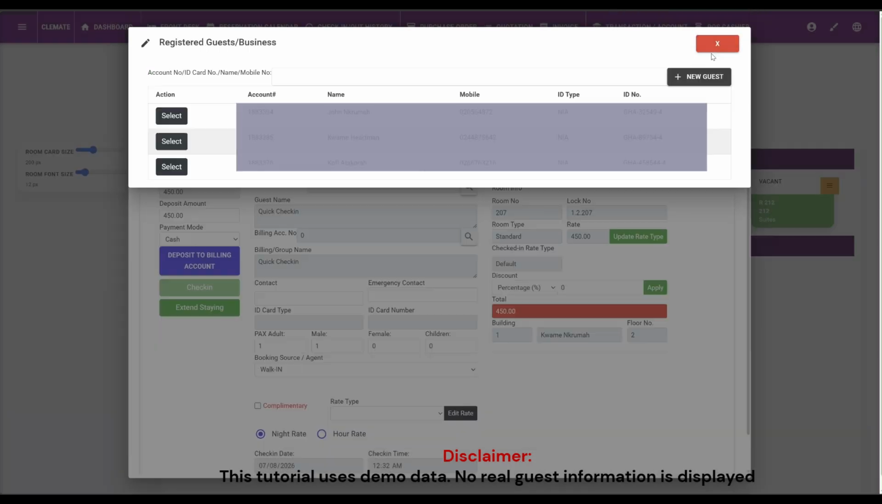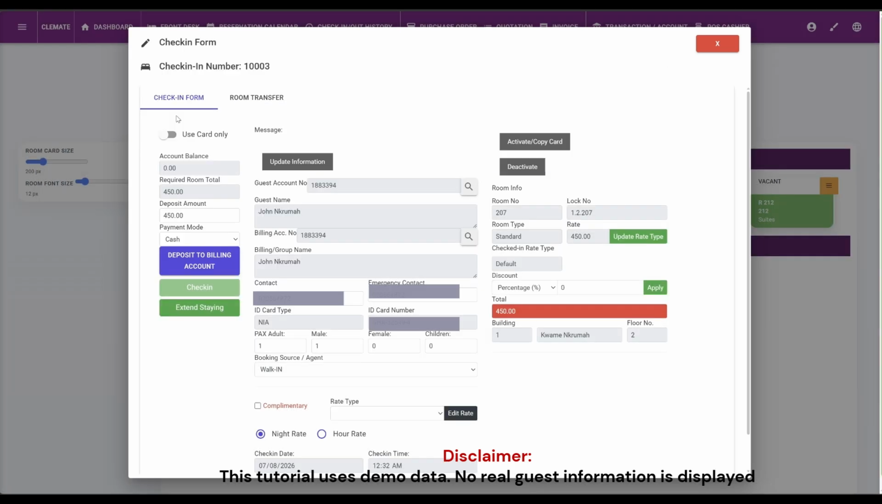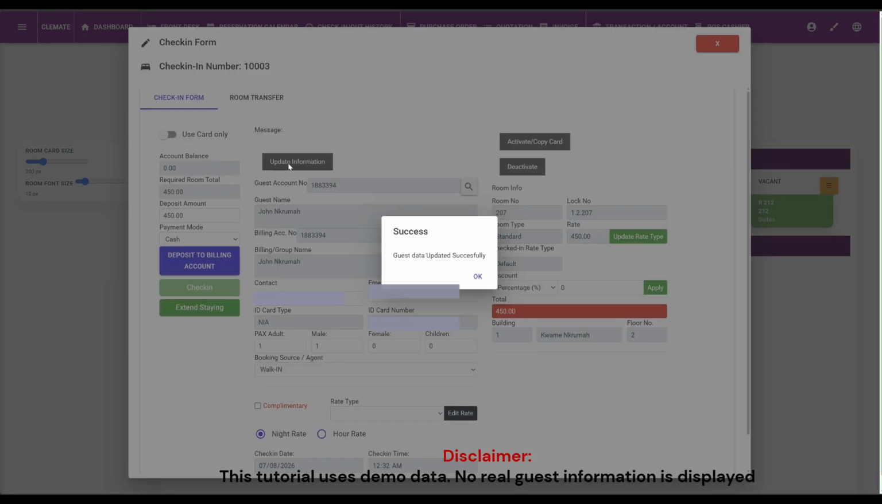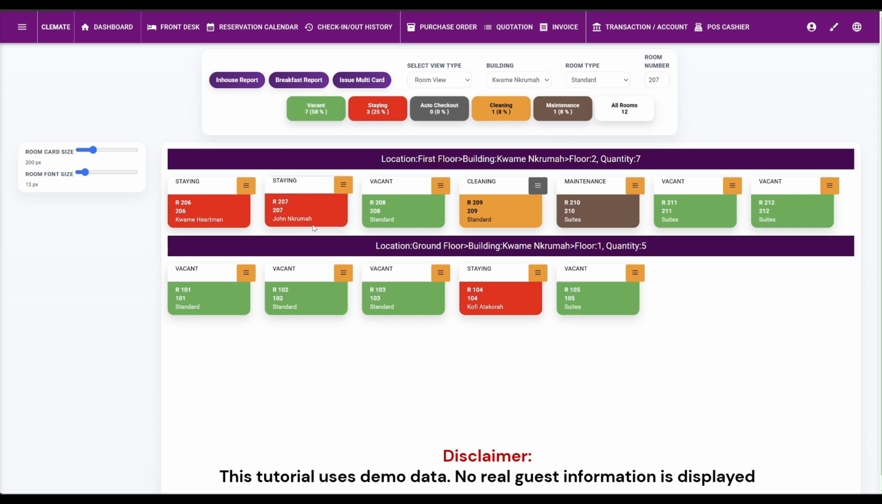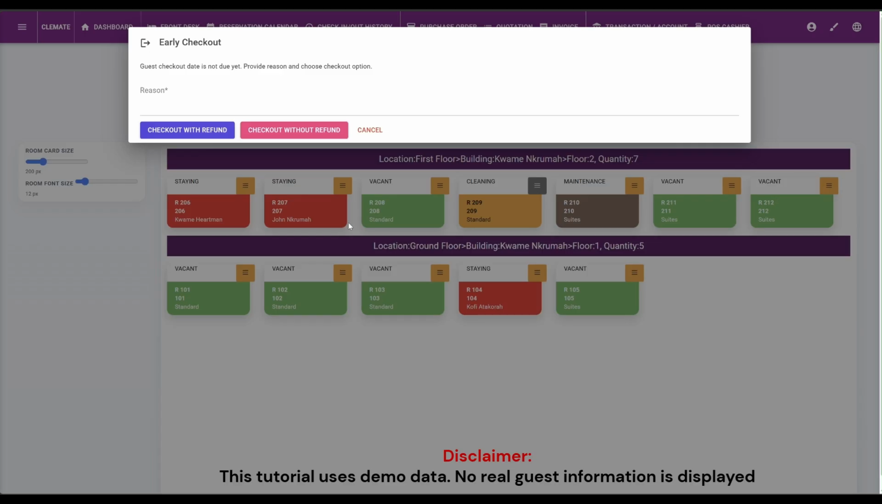And now you can close it and you select John Chroma from here, and now you can click on update info. So I'll just go ahead and say update info, and I'll just close this. So now we have just John Chroma, and if we want to check out, we can check out John Chroma.